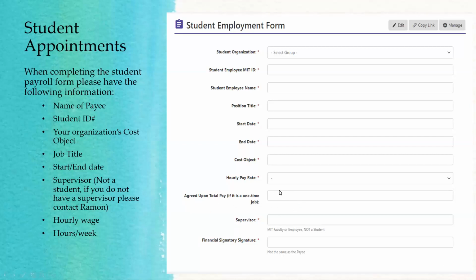And then you want to make sure you have the total pay. So when we go in to enter into the system, we want to make sure we know what you agreed to pay the student. You should always have a faculty or employee supervisor. If you do not have one, you can put Ramon Downs on the form. And then also, this needs to be submitted by a financial signatory. So everything, as Mary and I always mention in the large trainings, we will not approve things that are not approved by a financial signatory.